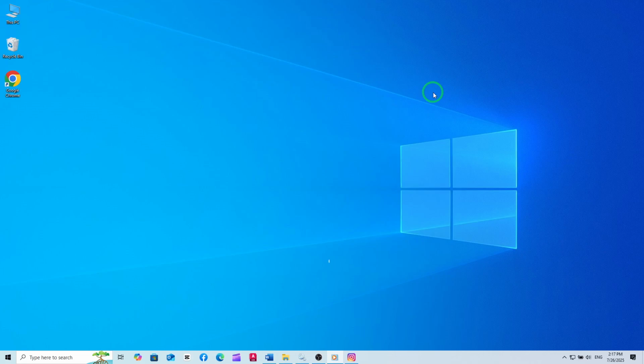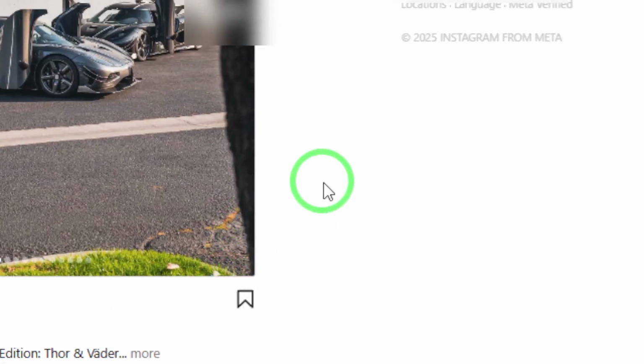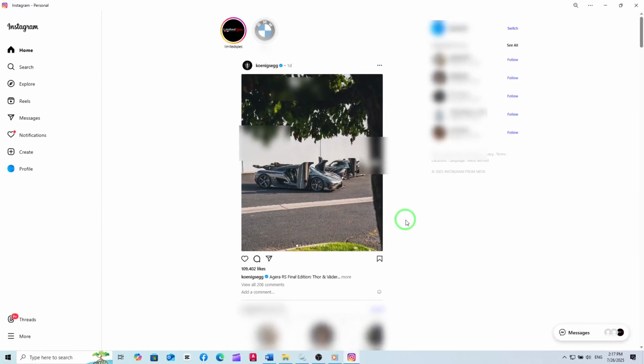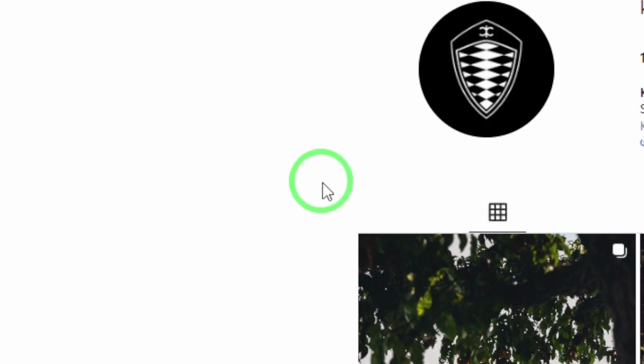Let's get started. First, open the Instagram app on your PC. If you haven't logged in yet, make sure to enter your credentials to access your account. Once you're in, head over to the search bar at the top. Type the name or username of the account you want to remove from your close friends. Click on the correct profile from the search results to open their account page.